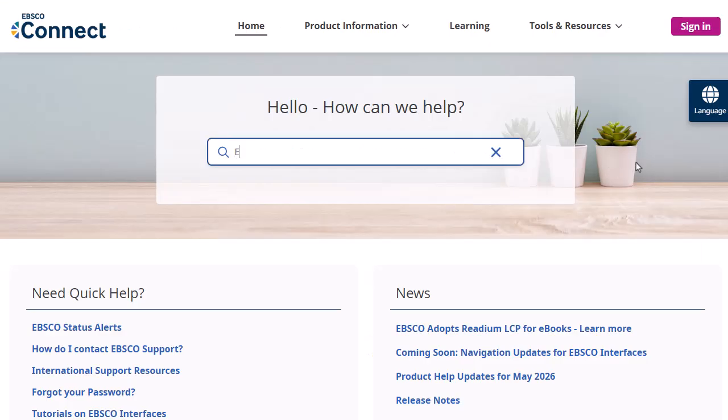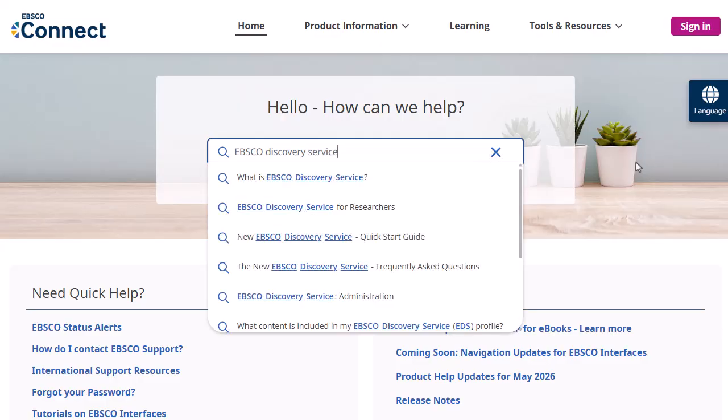To learn more about EBSCO Discovery Service, visit EBSCO Connect at connect.ebsco.com.